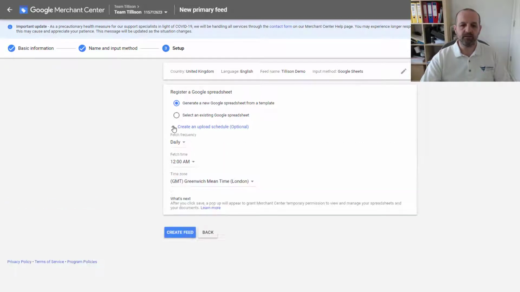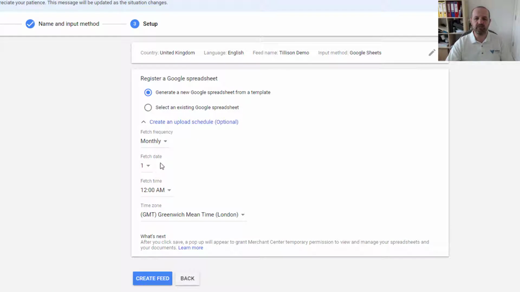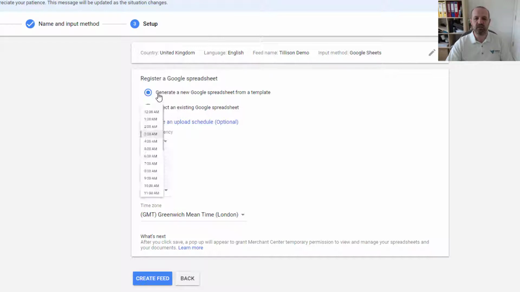Okay. Now the next thing that you want to do is also create an upload schedule. For now, I'm just going to leave this as monthly on the 1st of the month, and generally speaking, I would set this to fetch at say 3 a.m. It doesn't really matter with the Google Sheet, but this is going to update overnight for you.